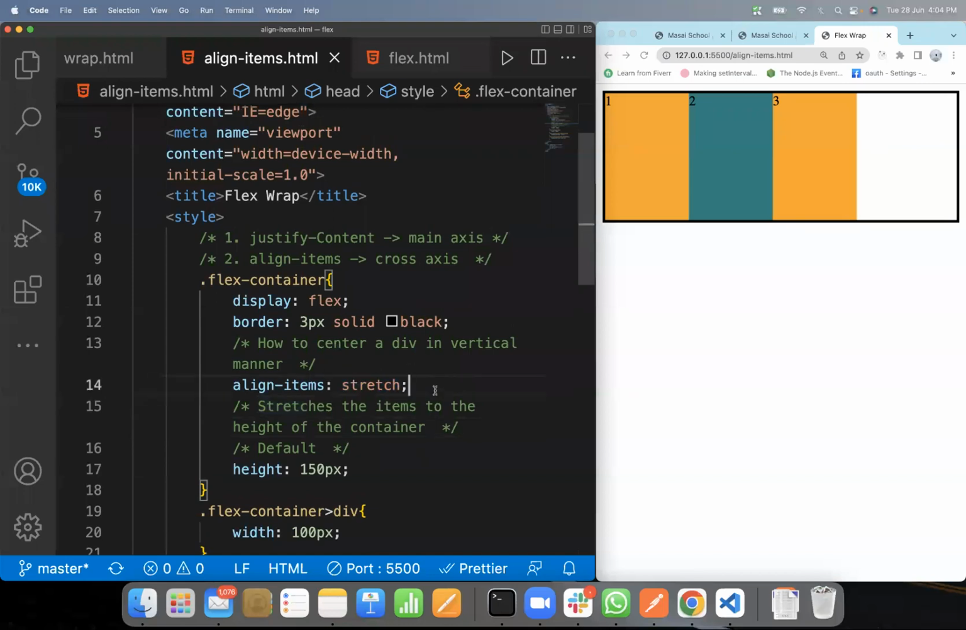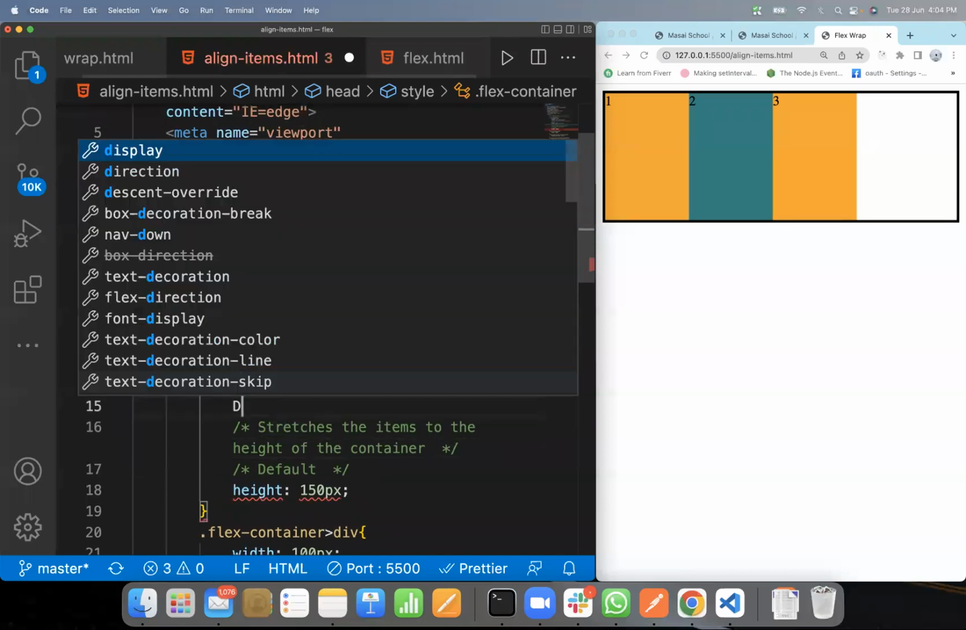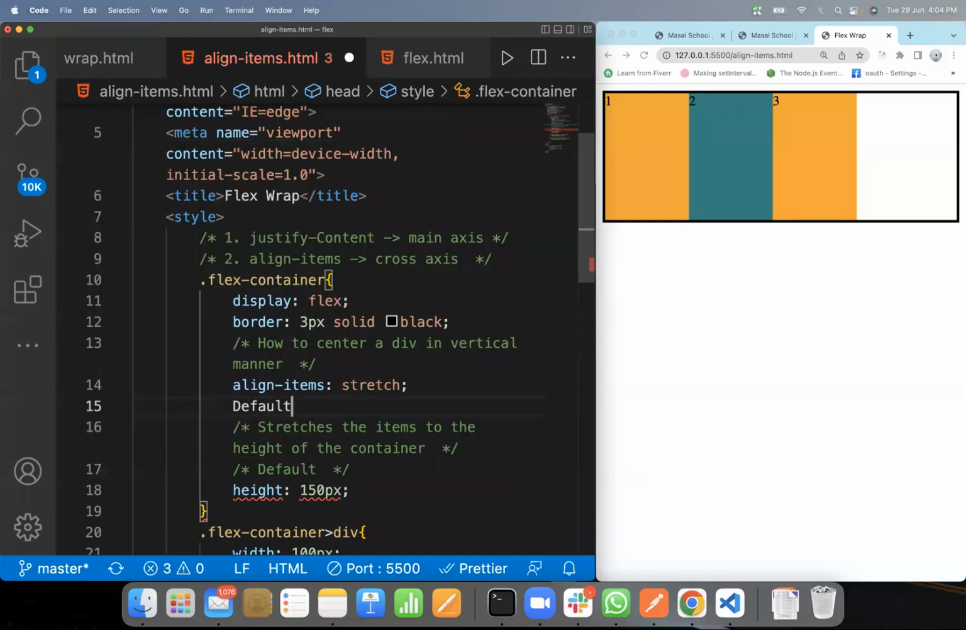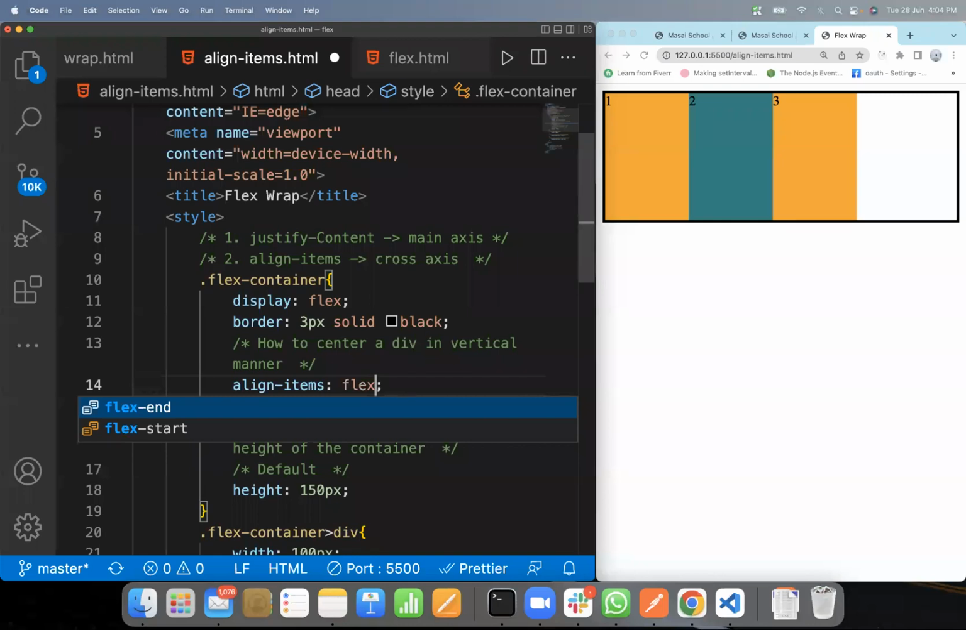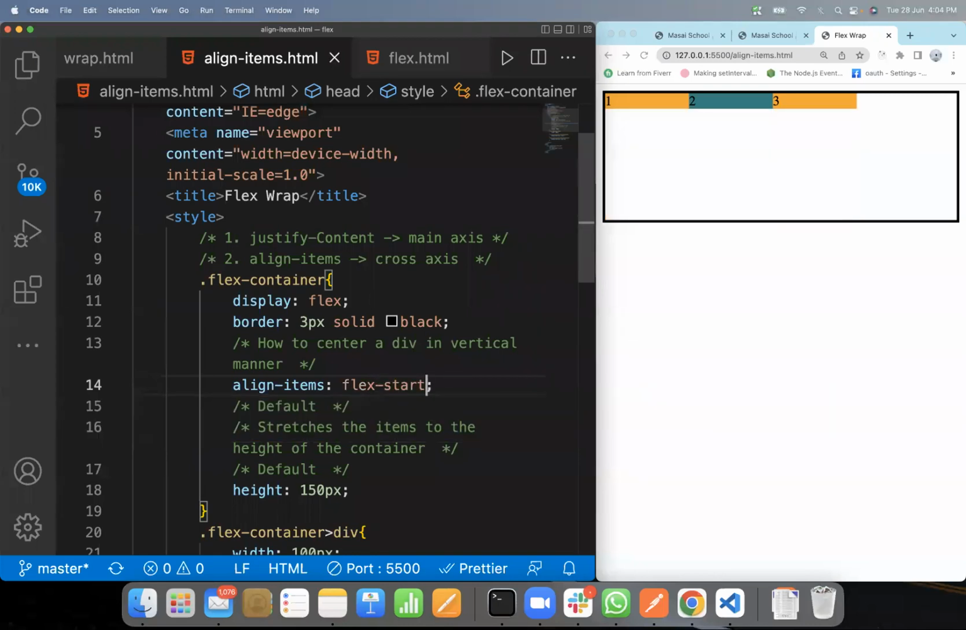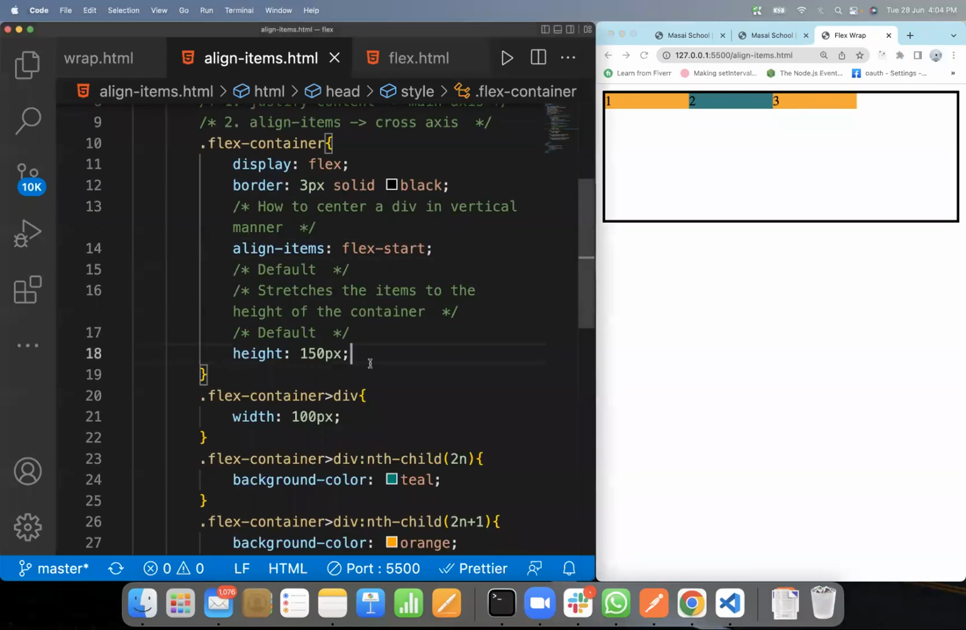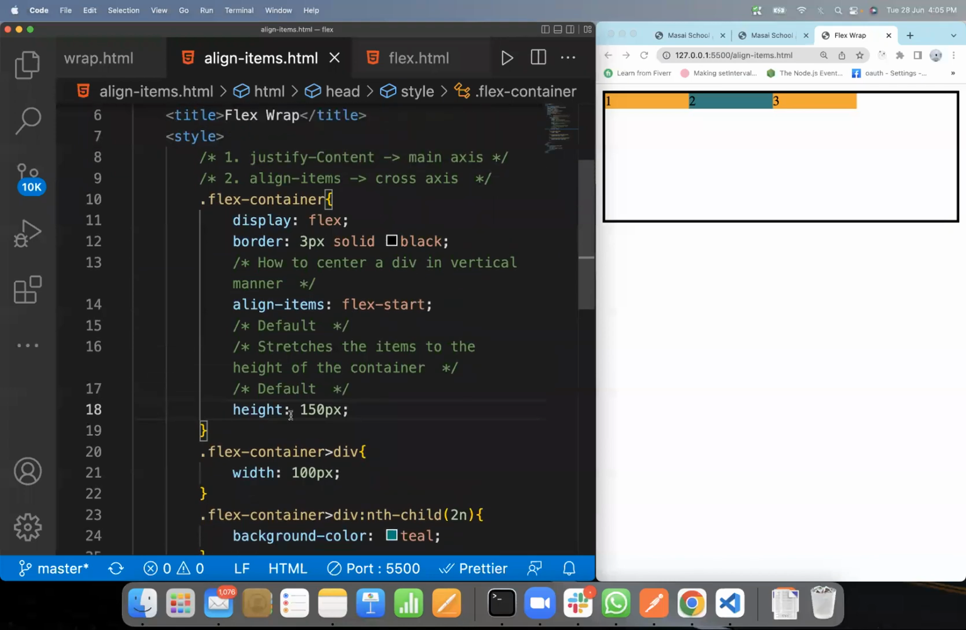Actually, one more thing. I'm sorry about that. This is the default property. So this is the default value for flex items. I actually said flex start, which is not. You see right now, because they don't have any height, they are sticking at the top. By default, it is stretch. What is the height of the container now? The container height is still 150 pixel. The item's height is taken by the text that it has.